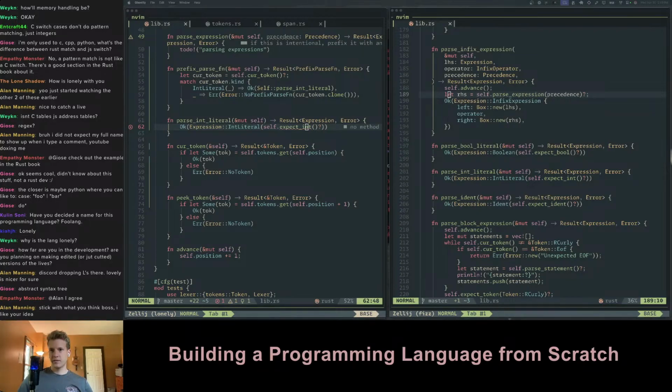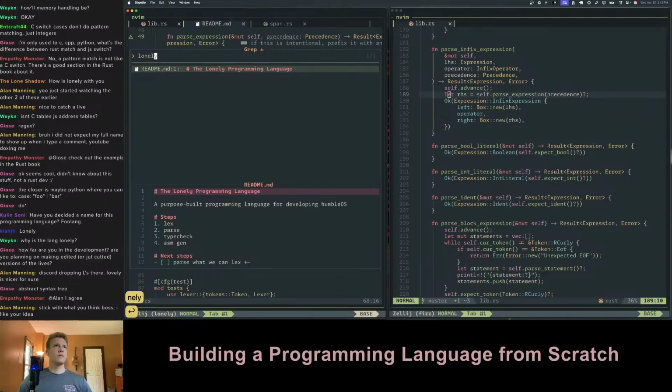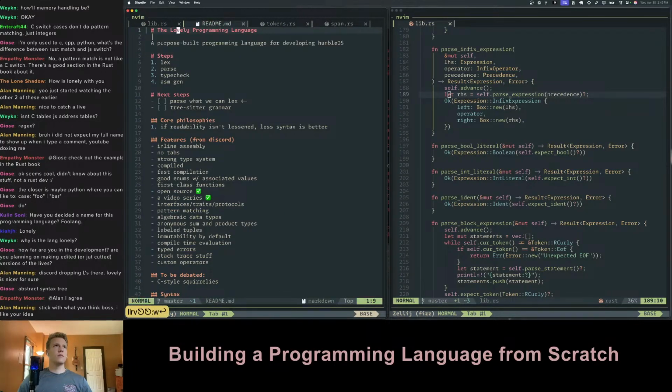Ooh. Lovely's winning. All right, well. Chat has spoken. It's lovely.